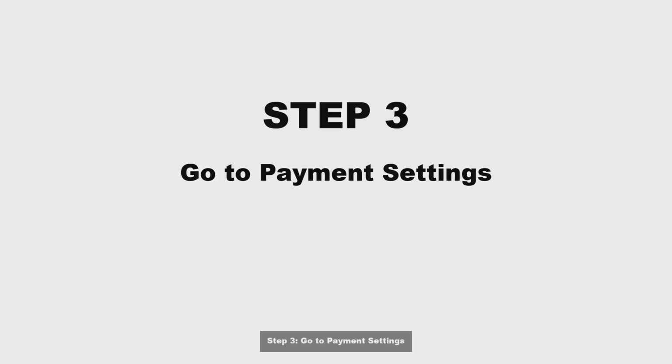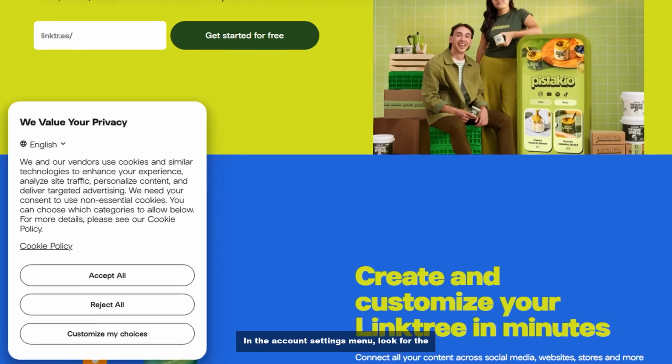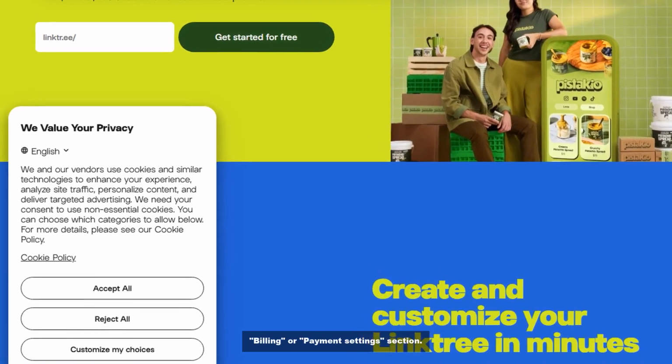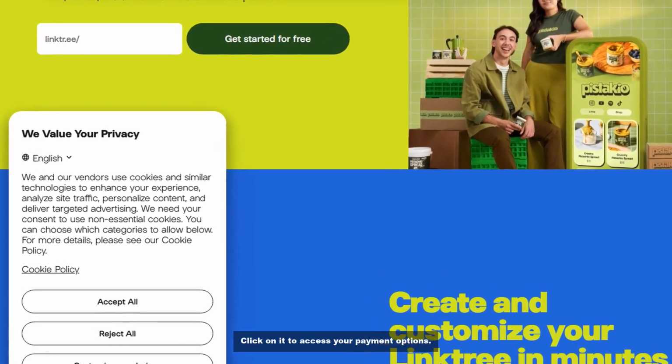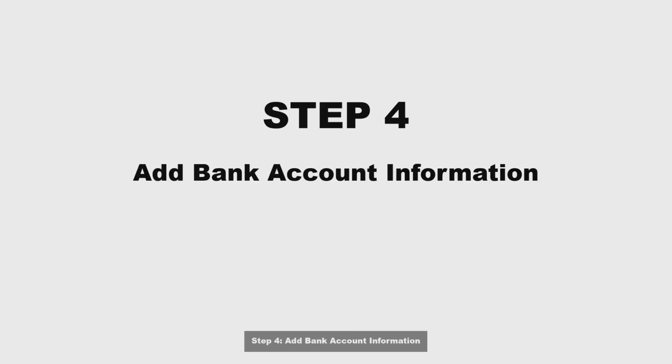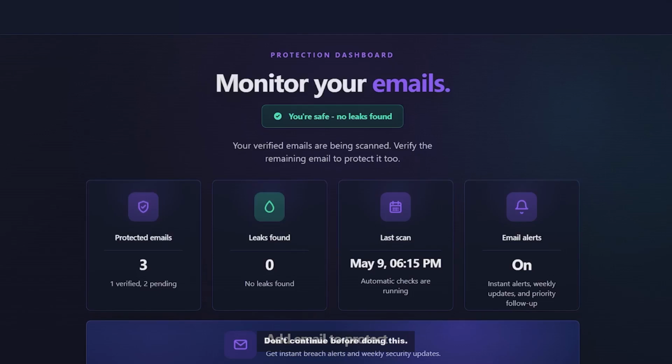Step 3. Go to Payment Settings. In the Account Settings menu, look for the Billing or Payment Settings section. Click on it to access your payment options. Step 4. Add bank account information.